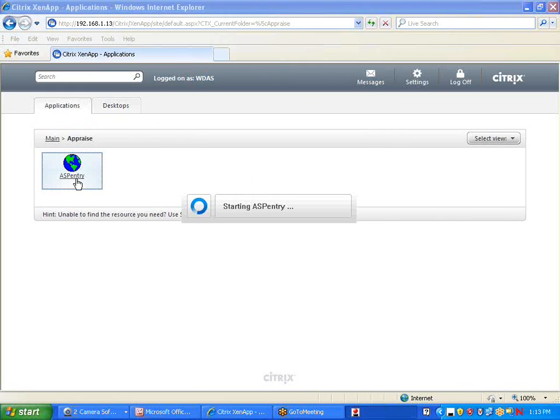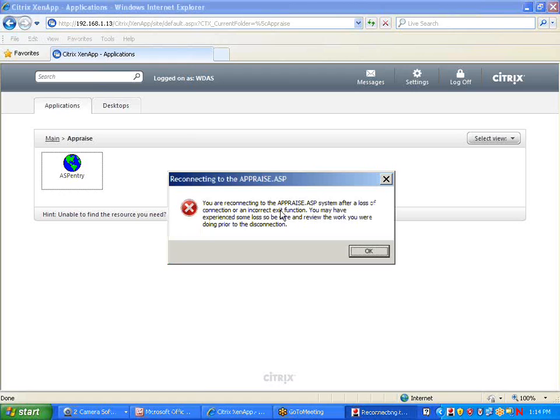which brings us into APPRAISE ASP. It just takes a few moments for it to load up. And here it comes along now. What we do need to let all of our ASP users know is that there's a built-in Citrix timeout. And if the user is inactive for 15 minutes, we give a warning. And if the user is still inactive for another 2 minutes at that point, then we log the person out, saving the data. The reason for this is we need to free up the connections for other users.